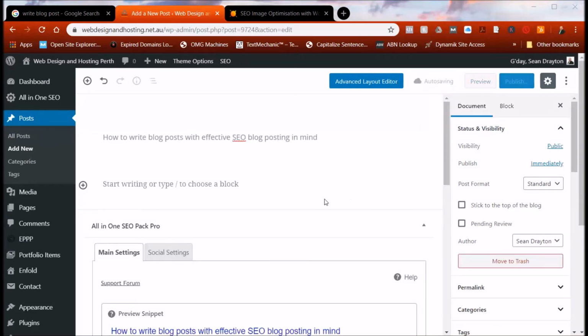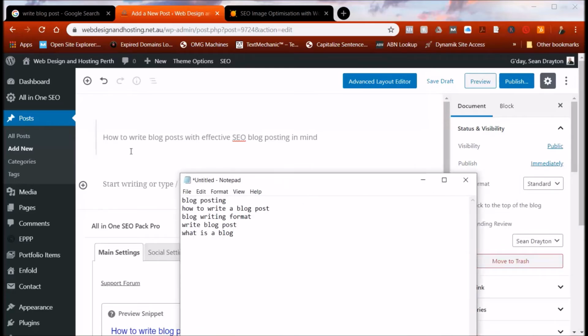Okay, that took me about 5 minutes. But here we go. I've written this as how to write blog posts with effective SEO blog posts in mind. If I look here, you'll see I've got one keyword, how to write a blog post, and pluralized. I mean, Google sees the pluralization and synonyms anyway.